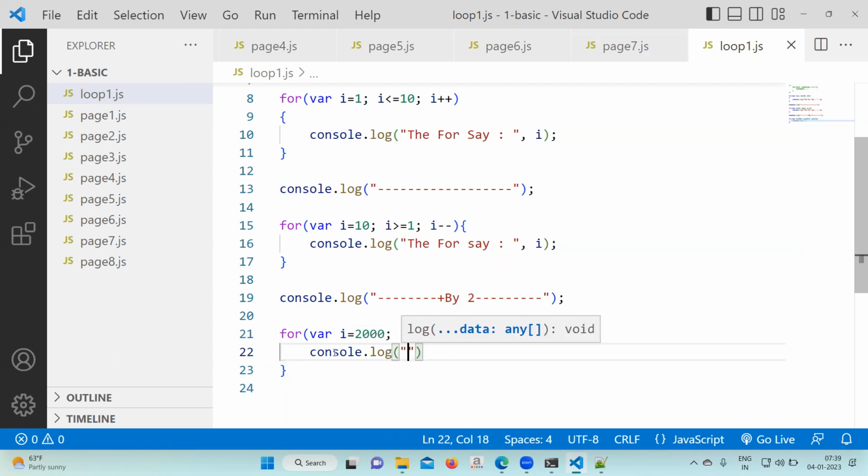Console.log, the year is, comma I. So it will print all the years from 2000 to 2023, increment by 2.